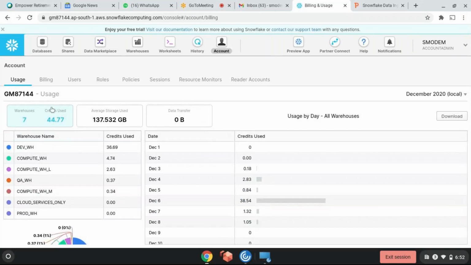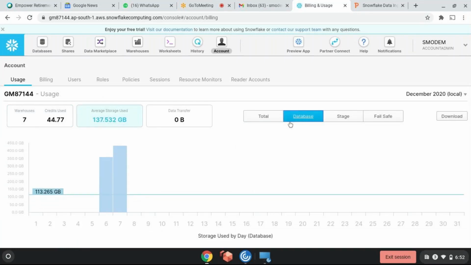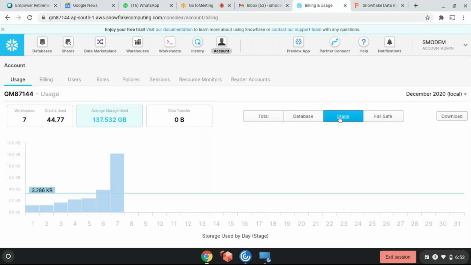And if you see credits used, this is the total number of credits that has been used, and average storage is 137 GB. I have a table which has too much in this. So I'm going to click on this, and you'll see the total, and it shows all the databases that I have. I have a table in databases which is about 433 GB, and then I have a stage. This is the stage that we are talking about, the internal stages. I have about 3.286 KB, and the files that you are loading into the stage are all compressed, and then it loads.